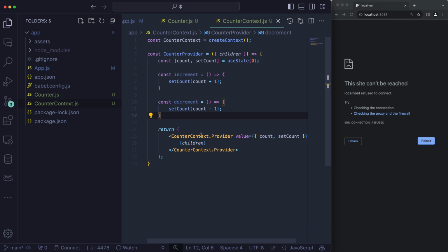And later you will have this provider. You need to wrap these two things. I need increment and decrement here, and comma decrement in here, and this is it. Don't forget to export this. So export, of course, two things you have to export: CounterProvider and CounterContext.